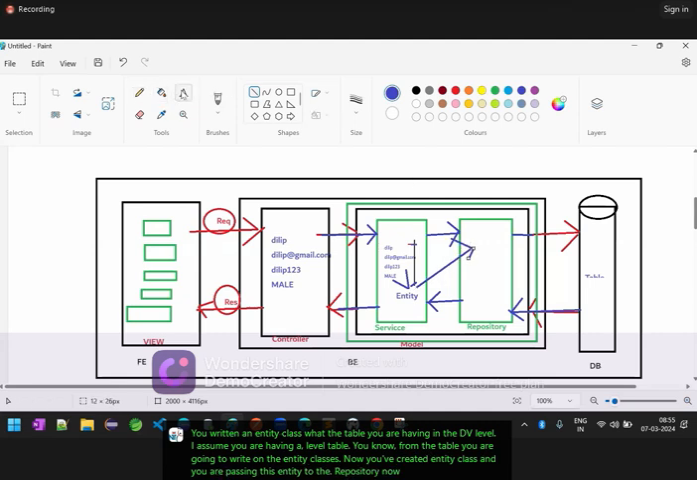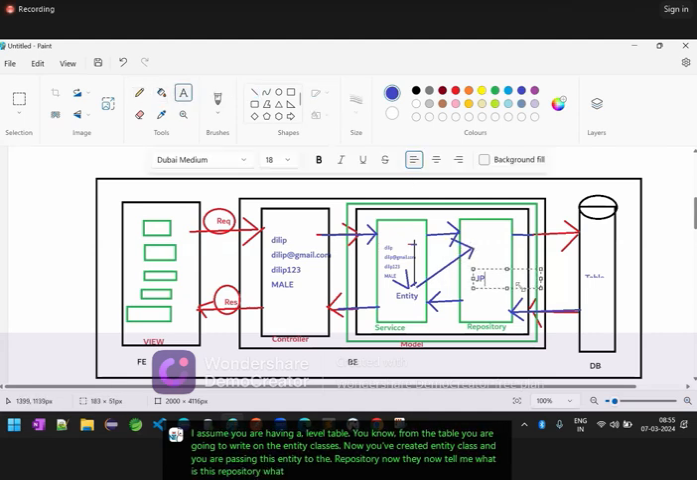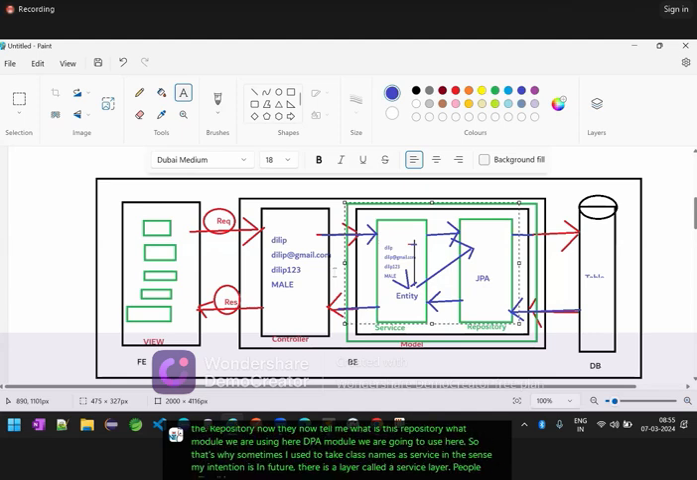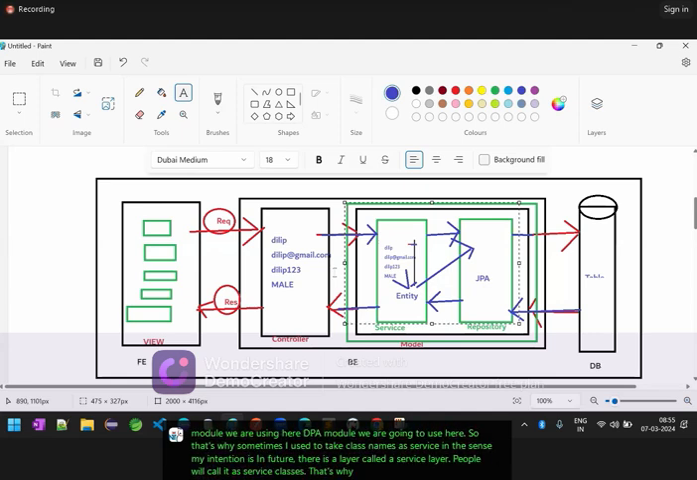Now tell me, what is this repository, what module are we using here? The JPA module. That's why sometimes I used to take class names as service, because my intention is that in future there is a layer called the service layer, and people will call it service classes. That's why in JPA itself I sometimes wrote user service or DB operations, and a couple of times user service, product service, all these things.